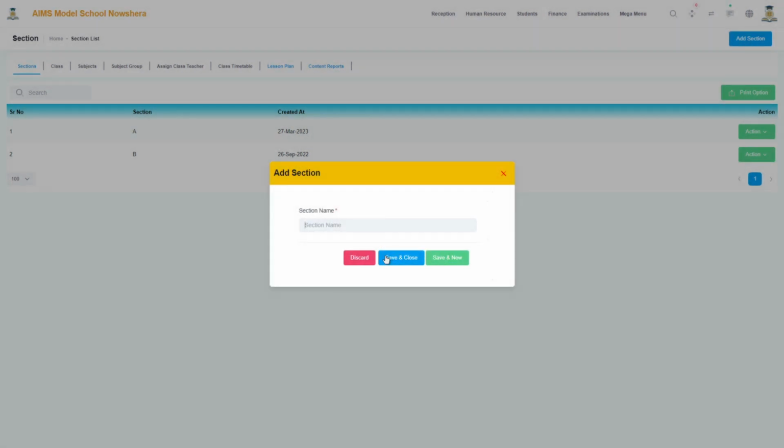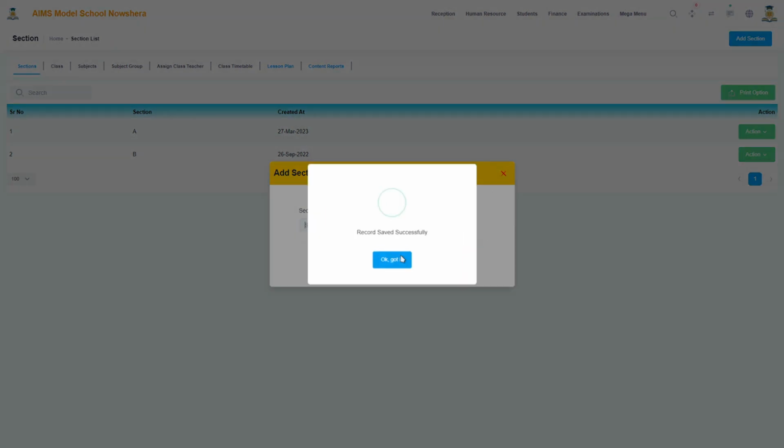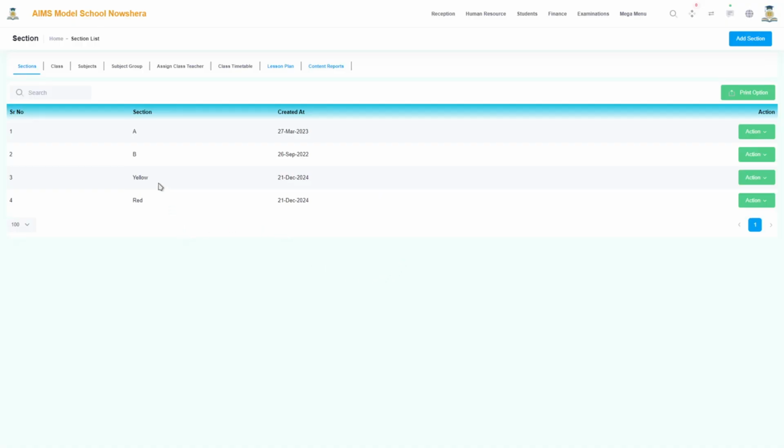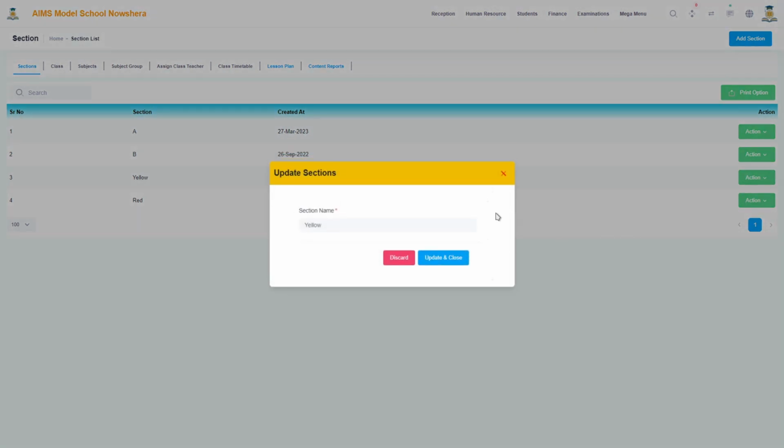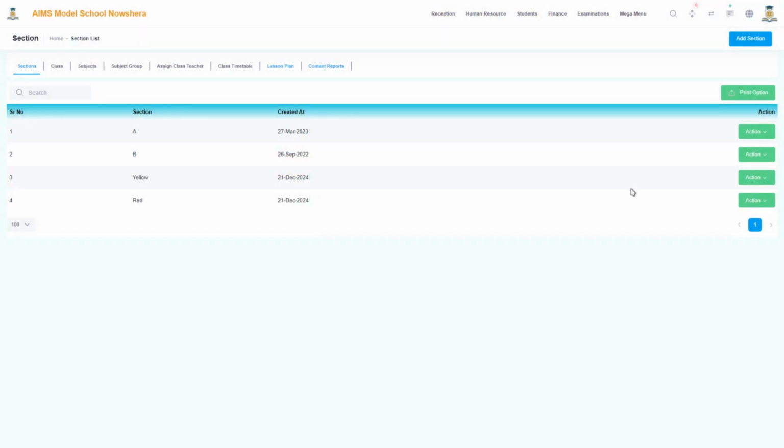And we can name the new one Red. Then you can click the Save and Close button, the blue one. So after that, as you can see, the two sections have been made, and you can click the Action button to the right of it to edit and delete the sections. And that's it for the first step after registering for AIMS.